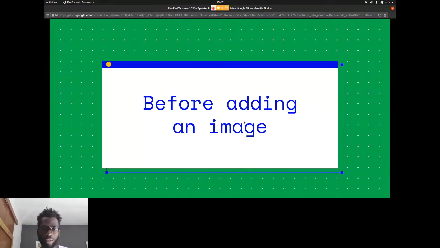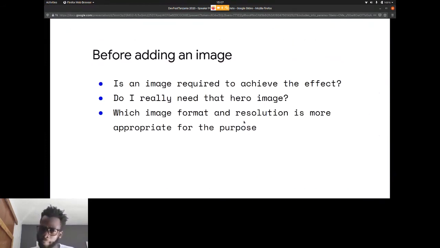So now I'll start explaining how you can optimize images. The first thing is that every time you're trying to add an image to your website, you should ask the following questions before you just add a hero image. I know we all feel tempted to just add a hero image to our website, the shiny image from Unsplash, or the image that the designer made. But before adding an image to our website, you should ask the following questions.